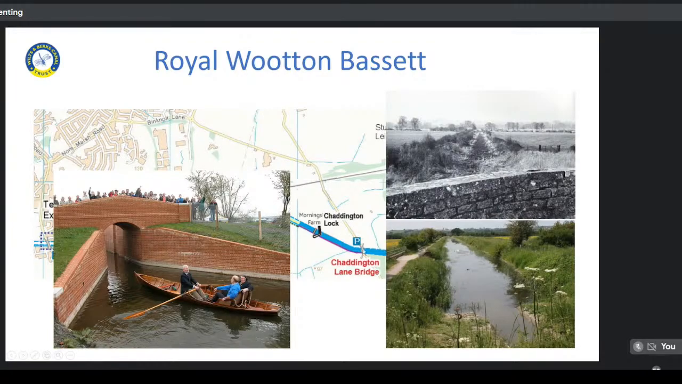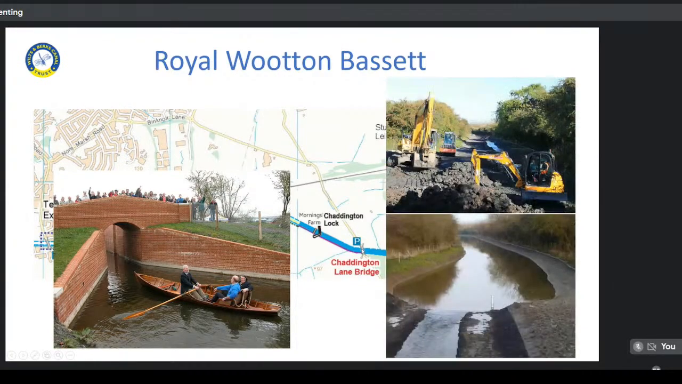Looking west from Chaddington Lane Bridge, or this is Bricknell Lane Bridge. If you look east towards Studley Grange, this is 2015, 2016, and about a mile of canal there has now been restored. So that's the Royal Wootton Bassett section.